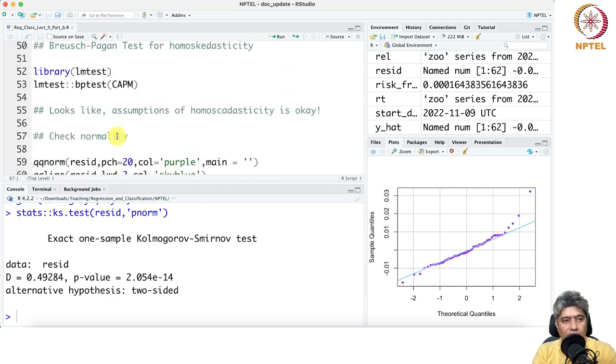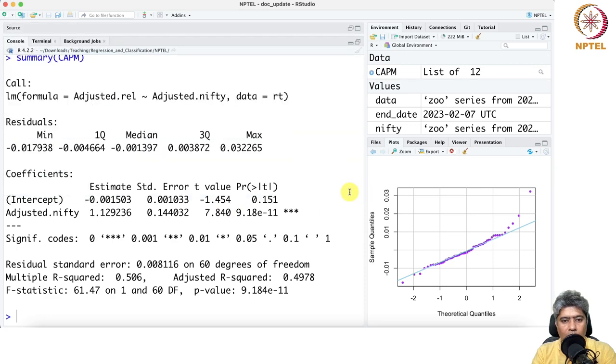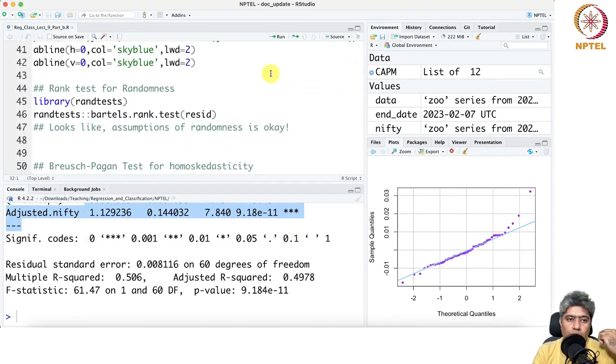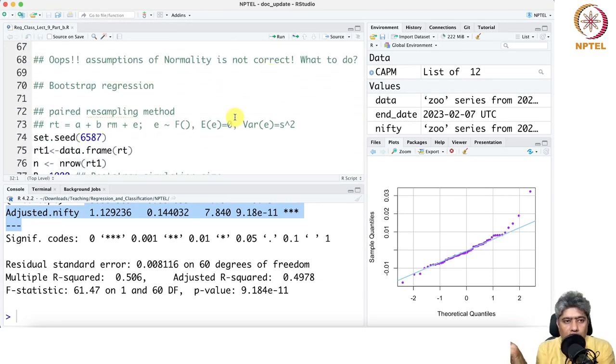Therefore, the inference that we did is now not valid anymore, because this test is based on the t-value, and the t-value requires the assumption of normality, and clearly our residual does not follow normality. So this entire analysis is not valid anymore. In order to solve this situation, one possible solution is bootstrap regression, non-parametric bootstrap regression.